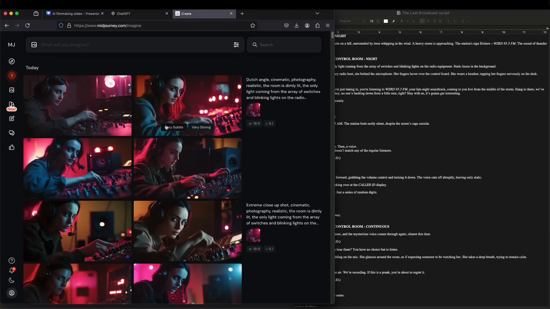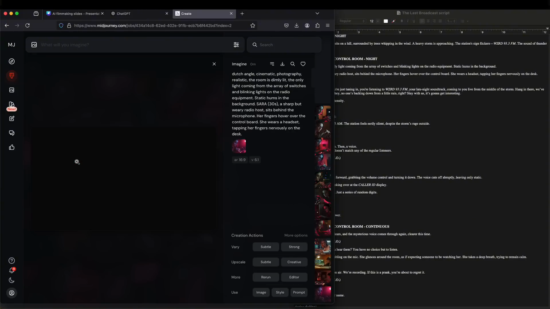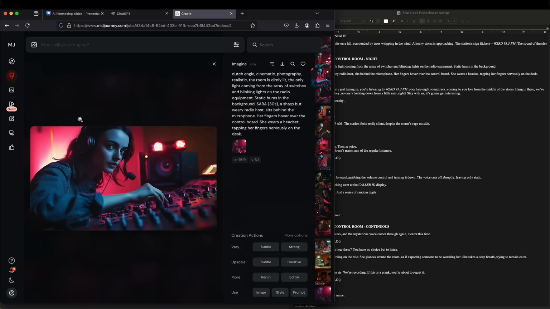Yeah, it's not really changing too much. It's kind of the same as I had before, but it's not giving me exactly what I need. But again, this is like hit or miss. You have to play around with it until you get the shot you need.